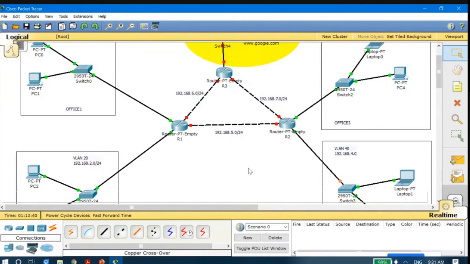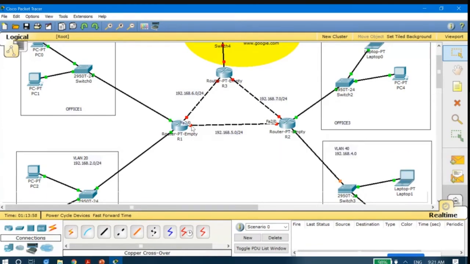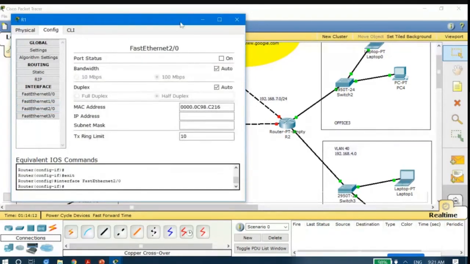Okay. Now, the next thing that I have to do is configure the network between the different routers. That is more important. So first is between the router R1 and R2. Router R1 is connected to R2 through this port, which is fast Ethernet 2/0. So fast Ethernet 2/0 is connected to fast Ethernet 2/0. So let me click on this router and select fast Ethernet 2/0 because it has been used.